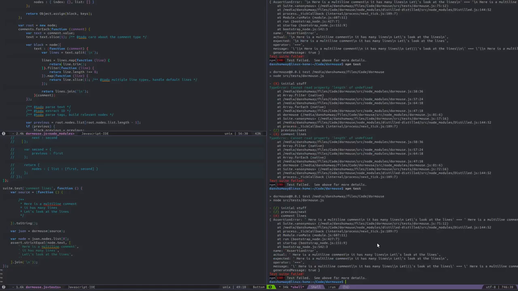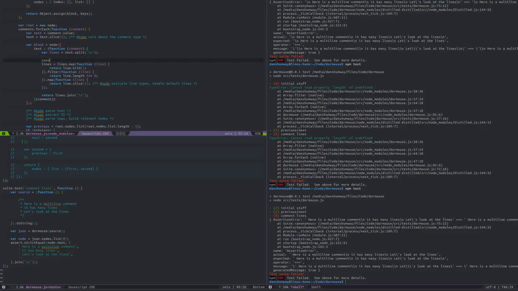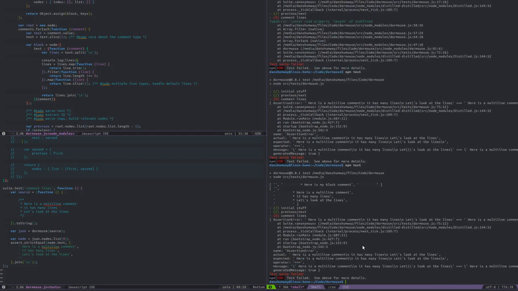Here's a multi-line comment. It has many lines. Let's look at the lines. So that still gets... Oh, poop. Well, wait, why... When I split this, splitting should also remove that. So, if I console.log the lines here, what exactly is the problem with this?